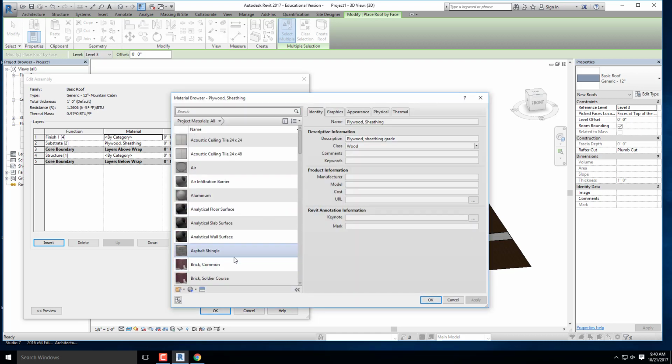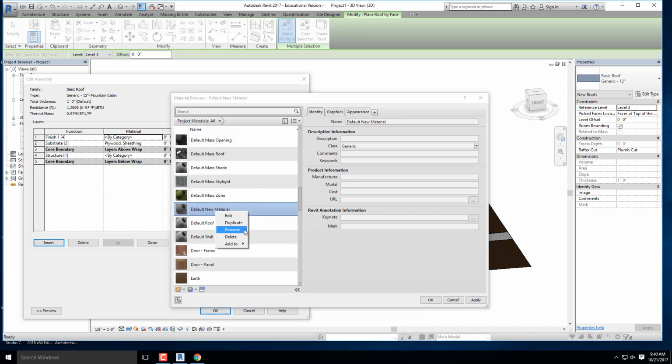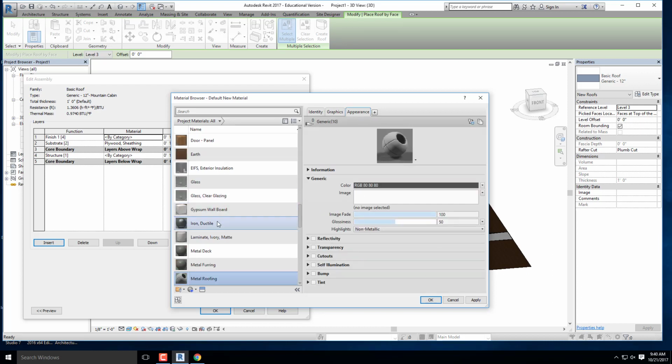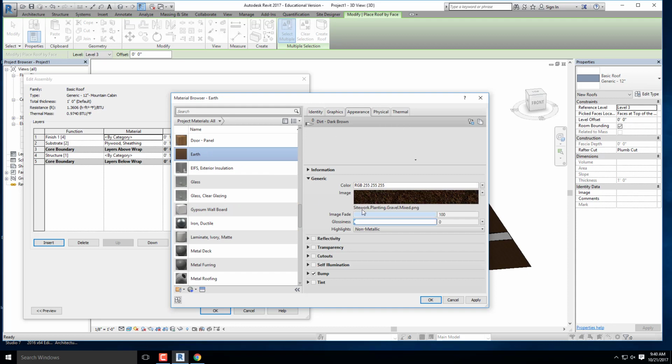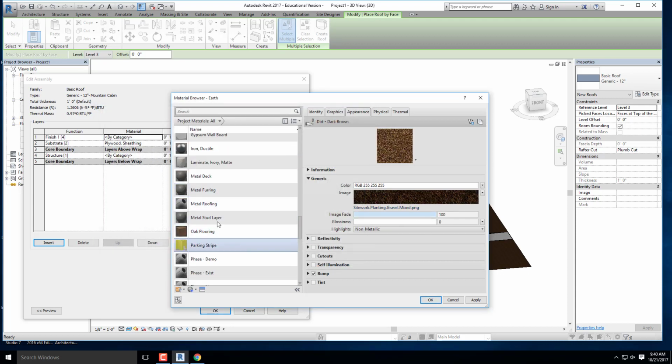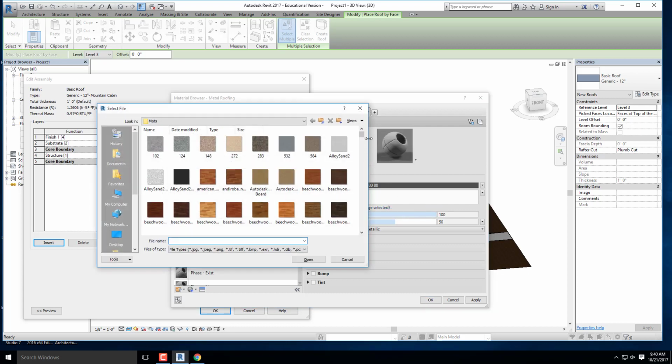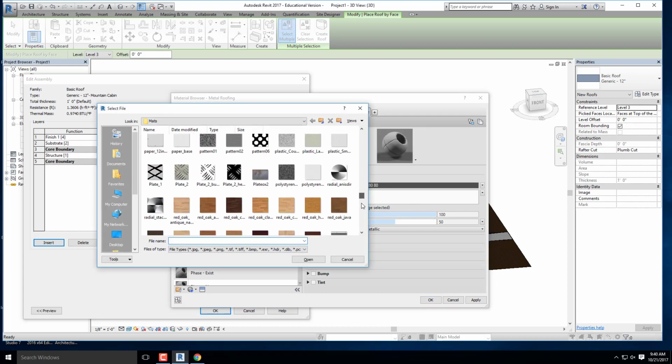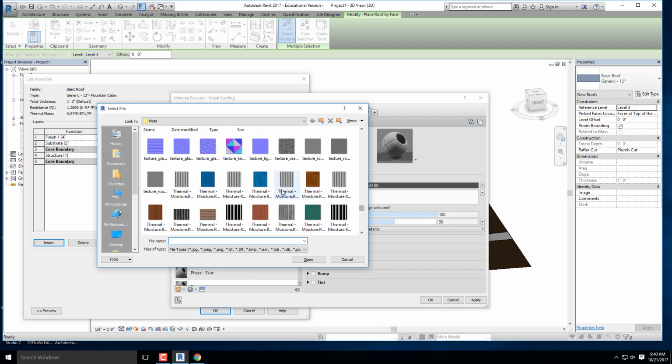Let's see, is there one that I could just use off the top? No, let's go ahead and create one. So I'm going to go ahead and call this metal roofing. Let's just grab the link to where we're going to need to go. Let's go over to metal roofing, and I think it's going to be under thermal air barrier. If you go down to T, you'll see some of those different roofing options. I'm just going to choose maybe this copper roofing right here. That could be kind of interesting.